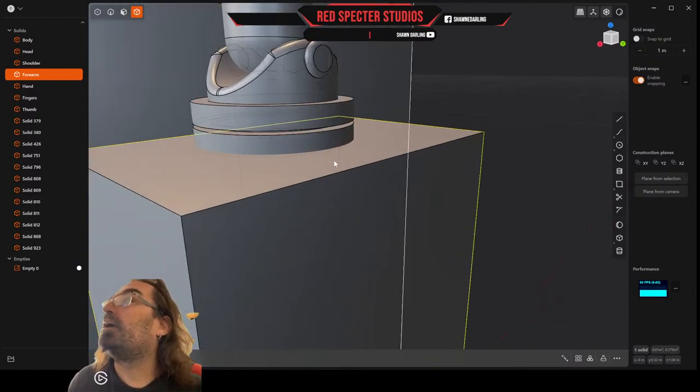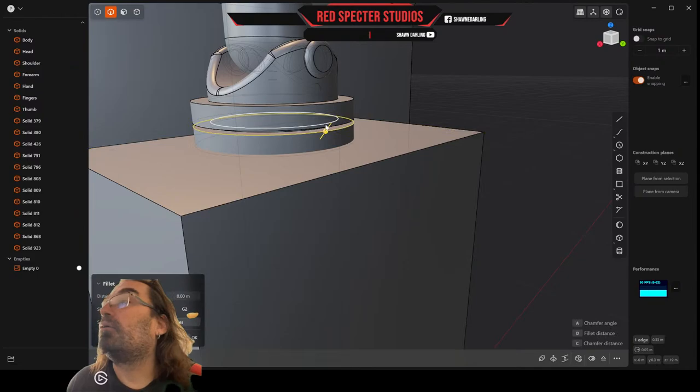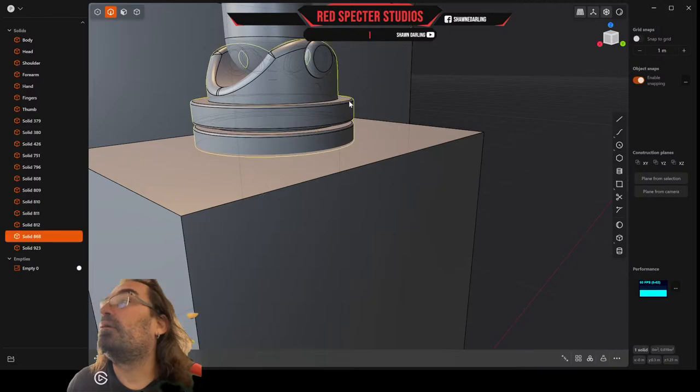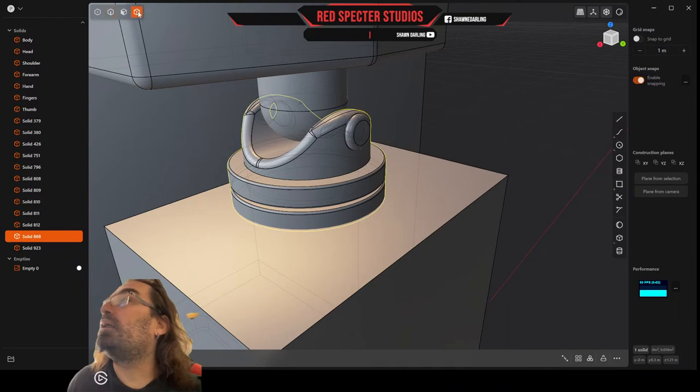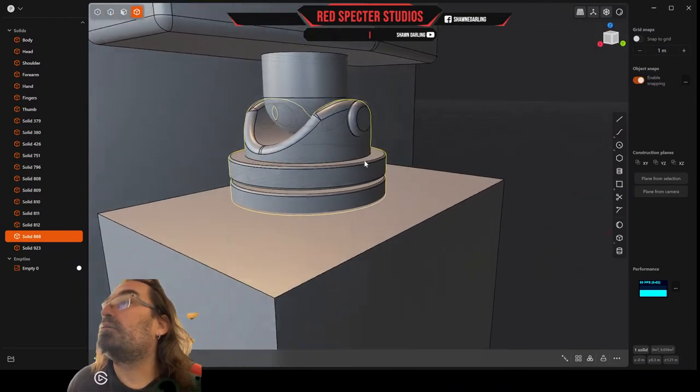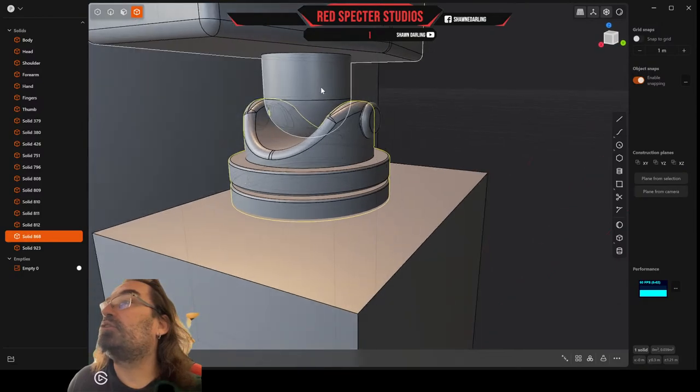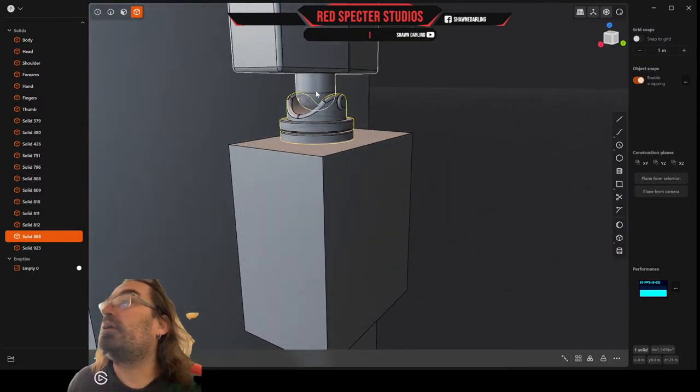Now I can go back, grab my edges, fillet these off a little bit, like so. And that's that. Let's go ahead and join some of these objects. Those are all joined, which is good. That's joined and that's joined. So we don't really have anything left to do.